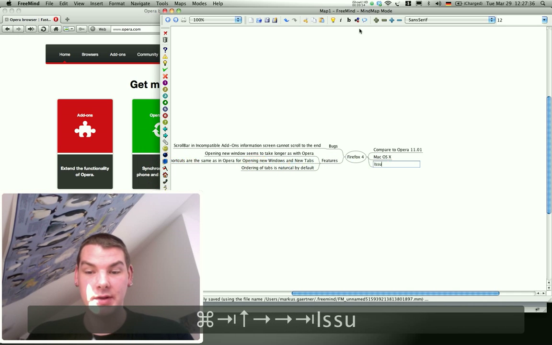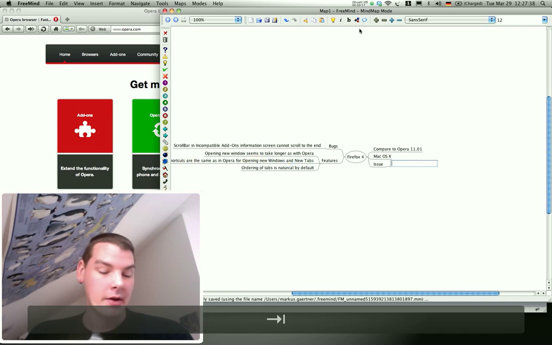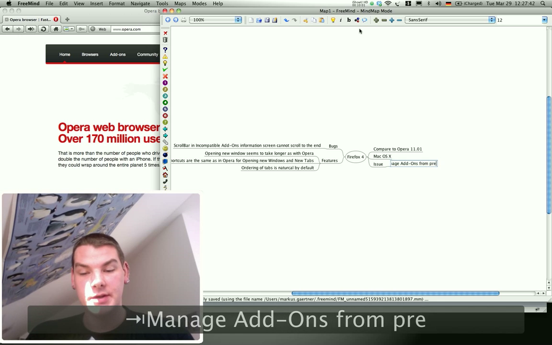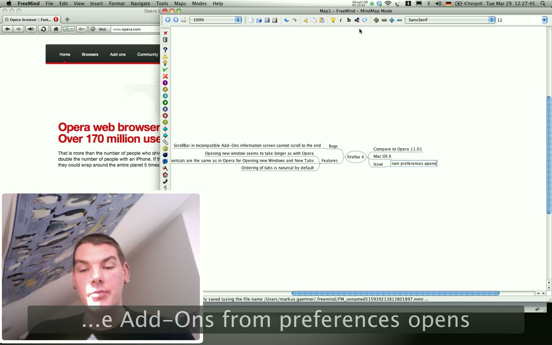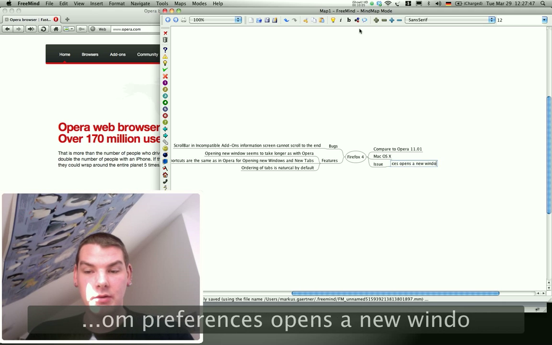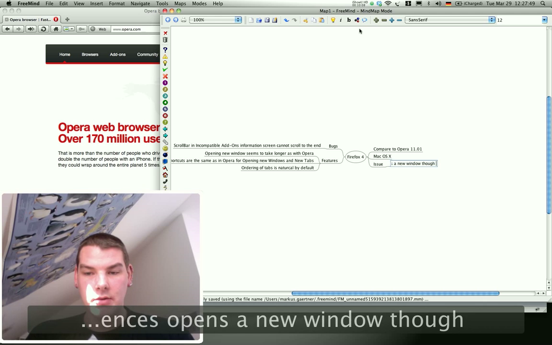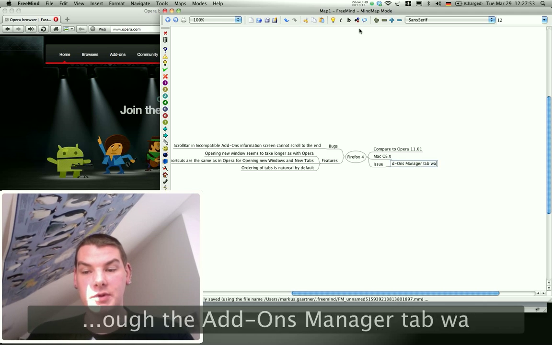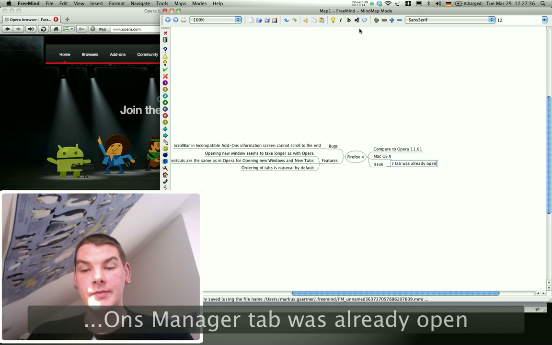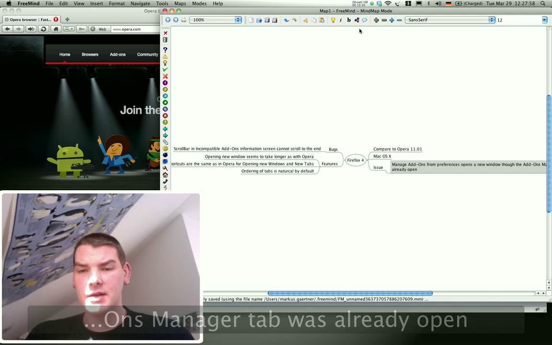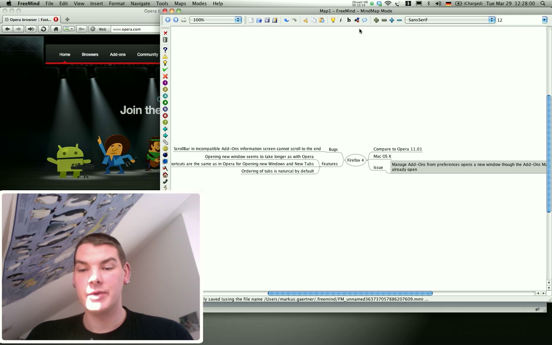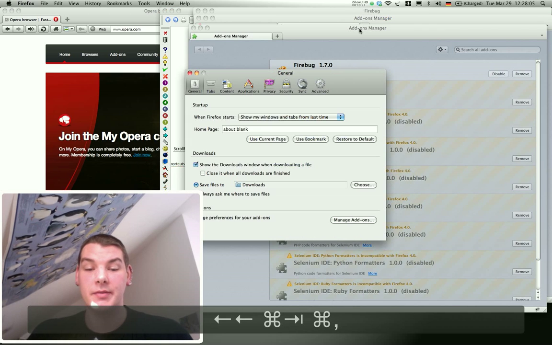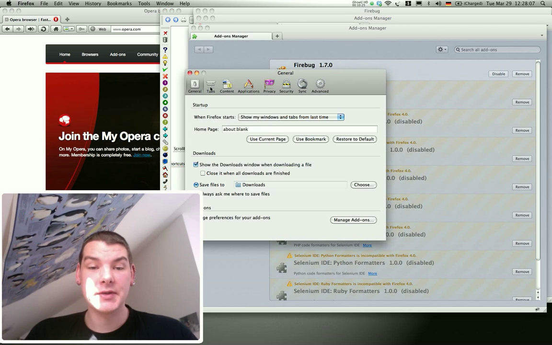So let me put this on my issue list here. Manage add-ons from preferences opens new window, though the add-ons manager tab was already open. I don't see this as a bug, but this could be an issue because if I do this over and over again, I've got too many open tabs there. So back to your preferences.